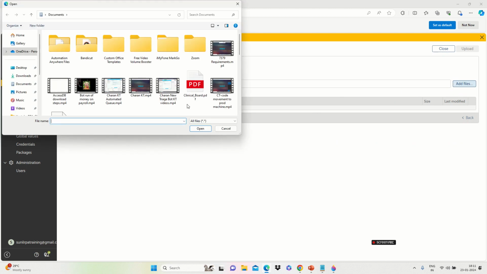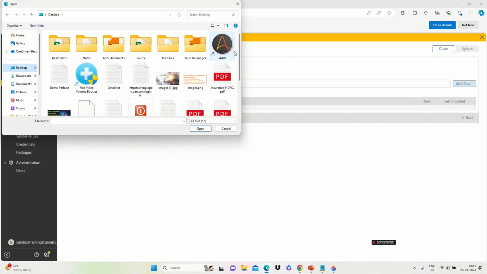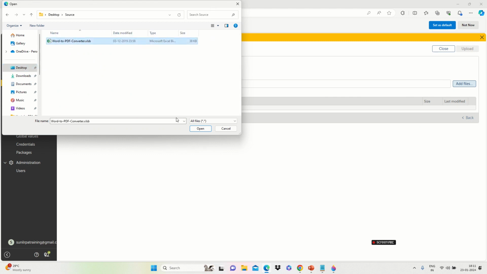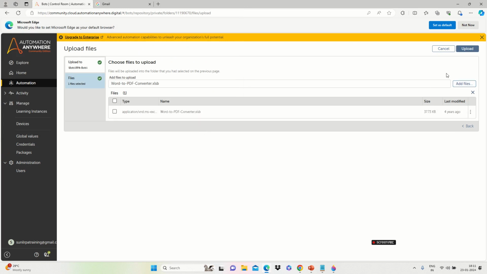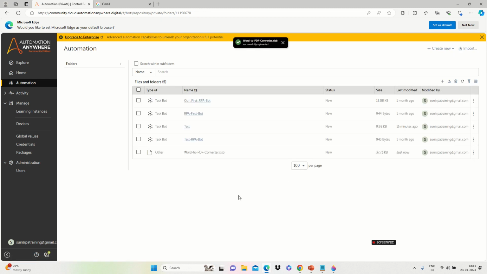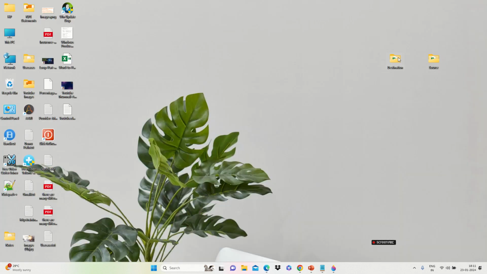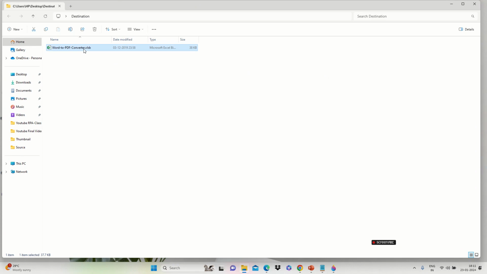Add file. So on desktop we'll take this file only, the source file. I'll just upload this file. Okay. So now it is uploaded. The file name you can see, Word to PDF converter dot XLSB. So this one we need to copy to this folder, another folder. I'll just delete this file from the destination folder.